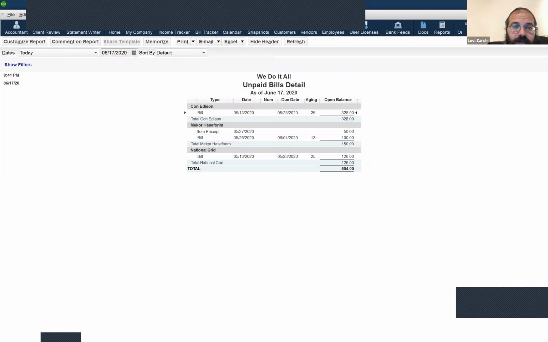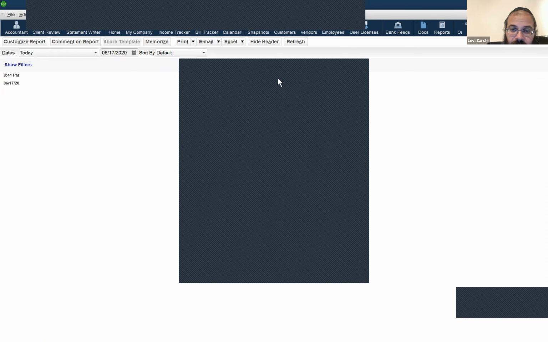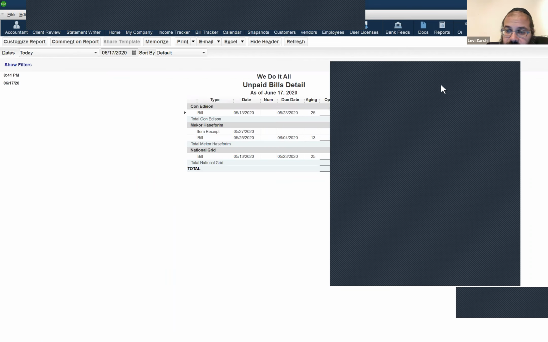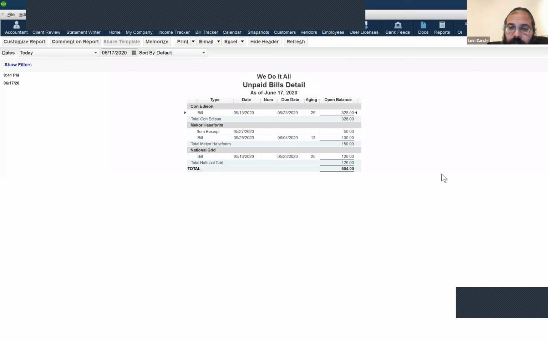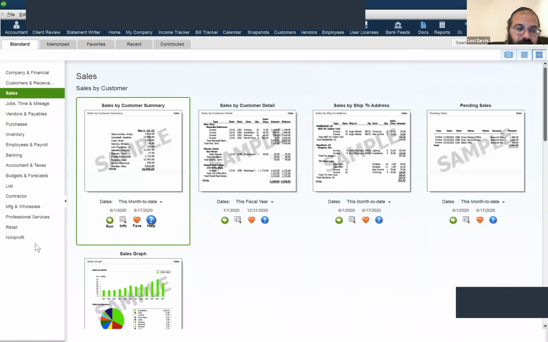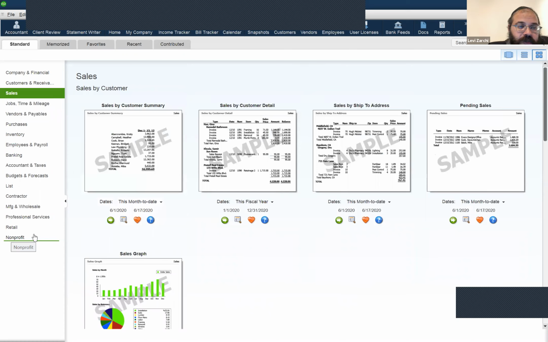I hope so. Javi's asking, how did we get all these charts, reports? I'm not sure your question is how we get the reports. We get the reports from QuickBooks. We click on different tabs and different types of reports, and QuickBooks puts together the report for us with the instructions. You can memorize reports as well.